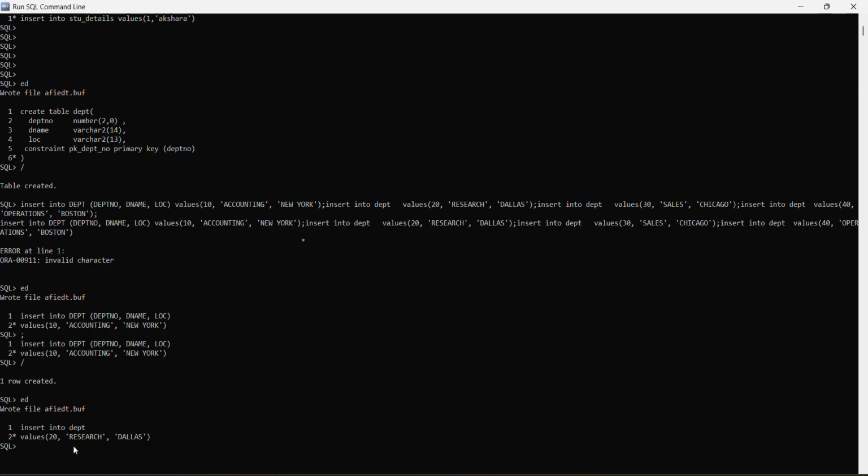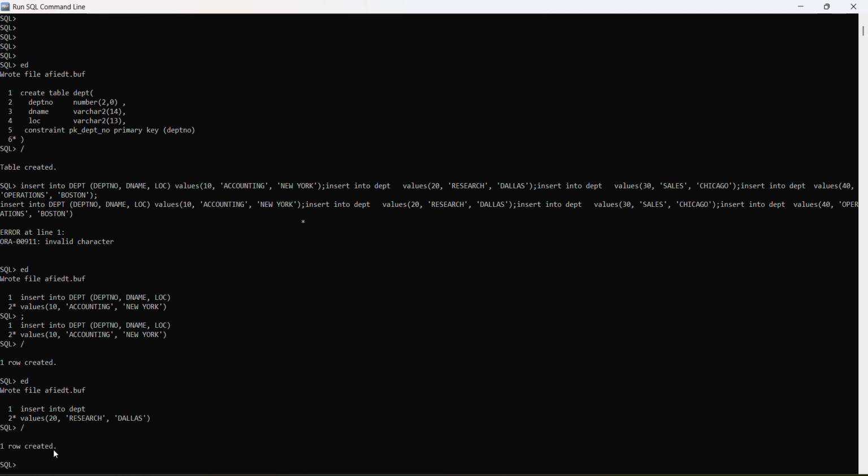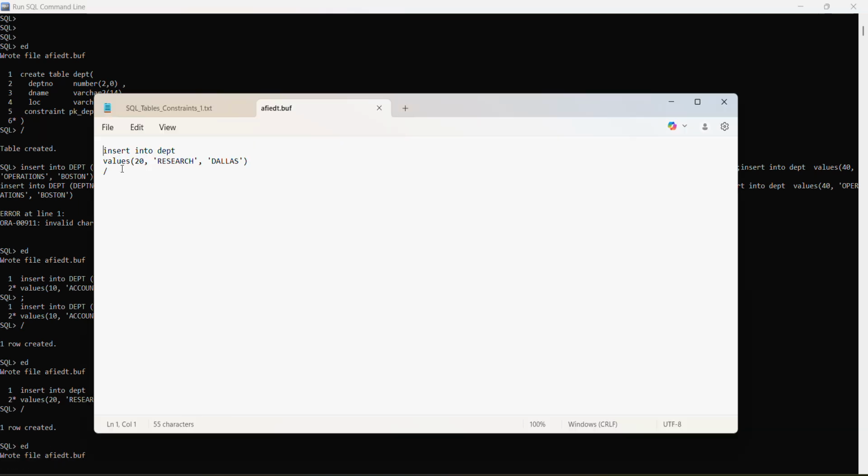The moment I save, whatever the insert statement will come here. I'm just pressing slash. Okay. The second record also inserted. Again, I'm going to edit. Third record I'm executing.